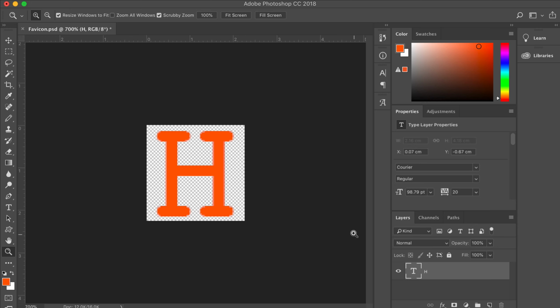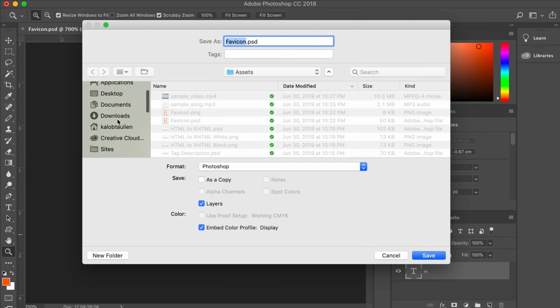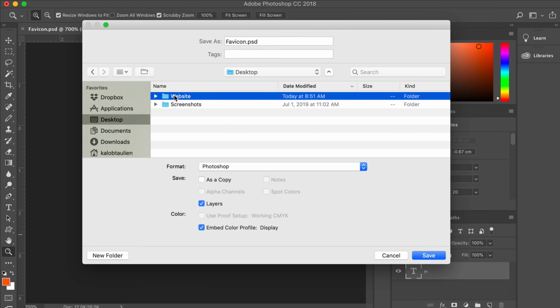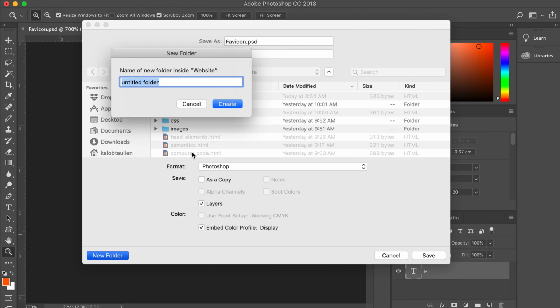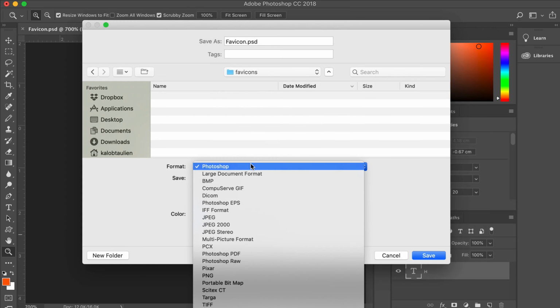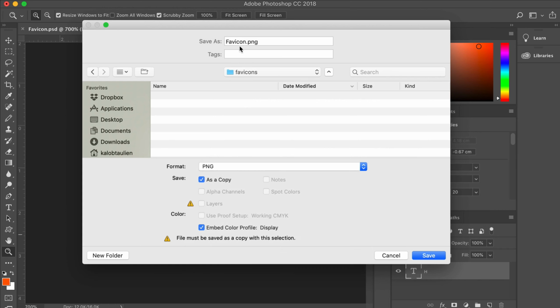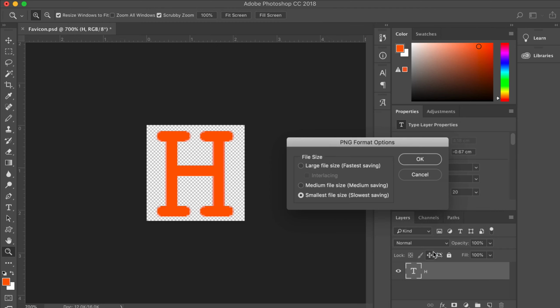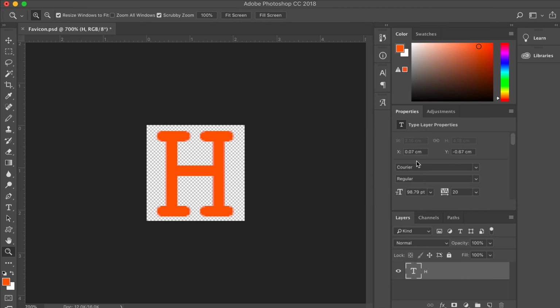So I'm just going to save this file and go to my desktop website and create a new folder called favicons, because that's what I wrote in my code. So it's called favicons. And in here, I'm just going to simply save this as a PNG, lowercase, favicon.png. Let's make that the smallest.